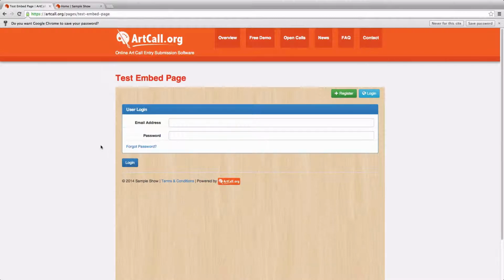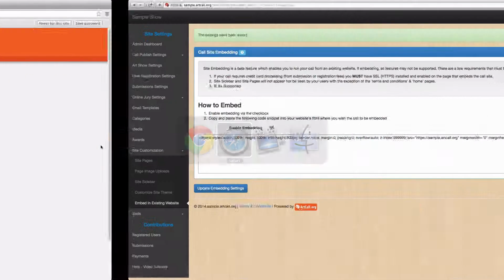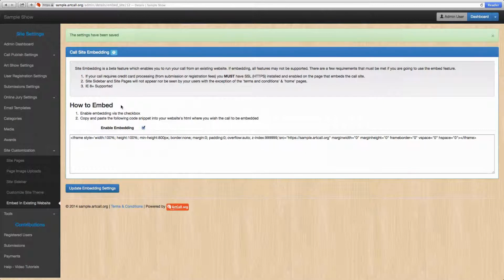not used at all. So the other thing to note back here is that if you're having a registration fee or a submission fee, the parent page or your organization's website must have SSL enabled. So you have to have a security certificate, and that has to be present and enabled on the page that embeds ArtCall.org. Otherwise, it will not work. So again, that's only if you have fees or if your call requires that credit card processing.